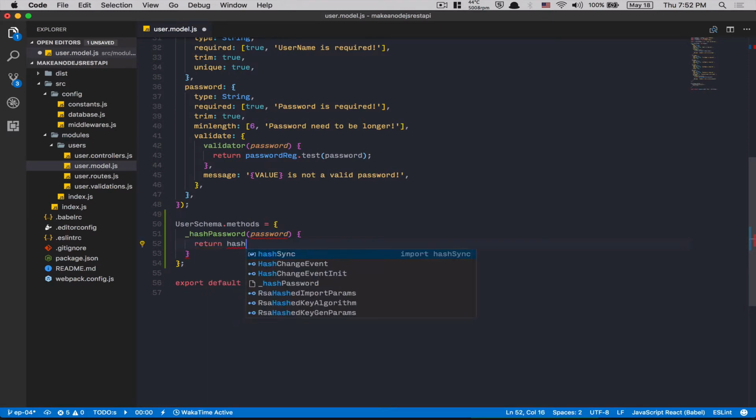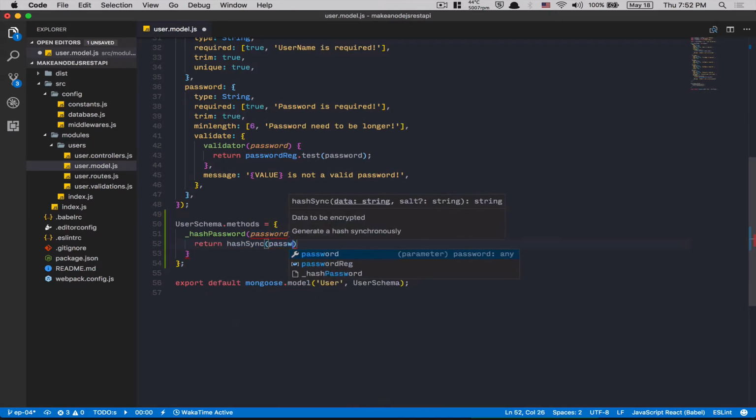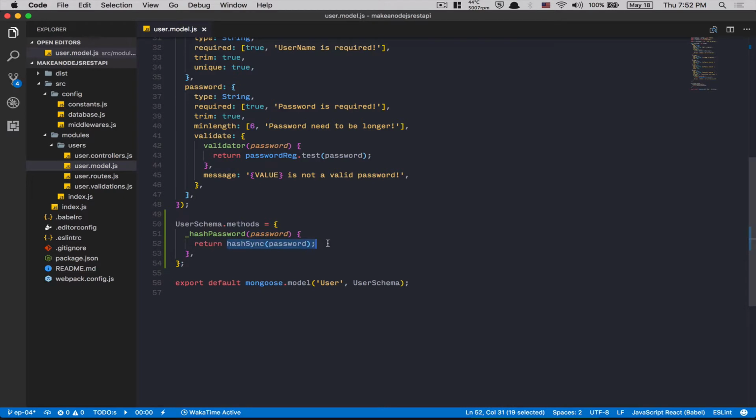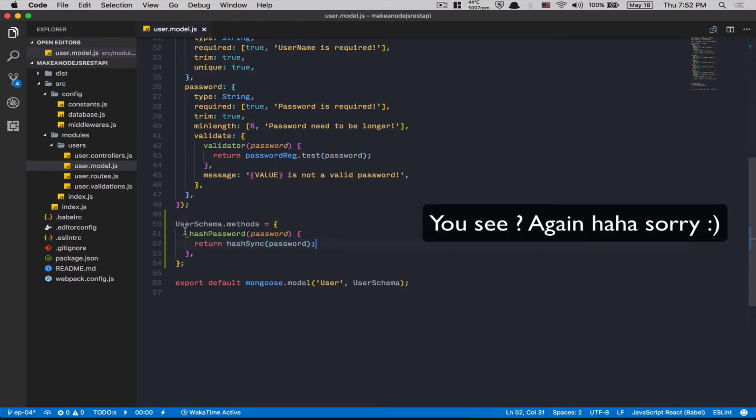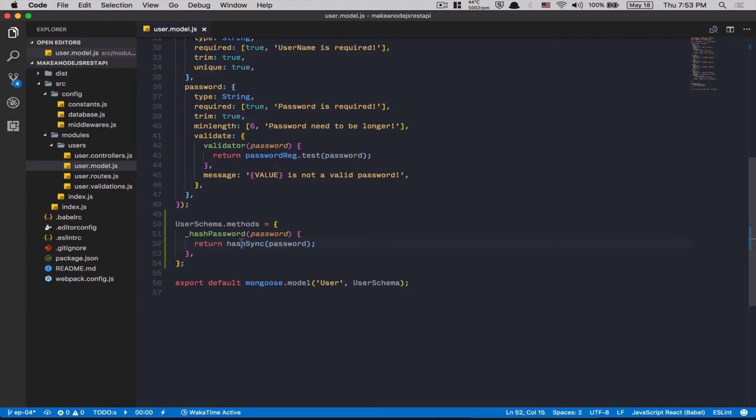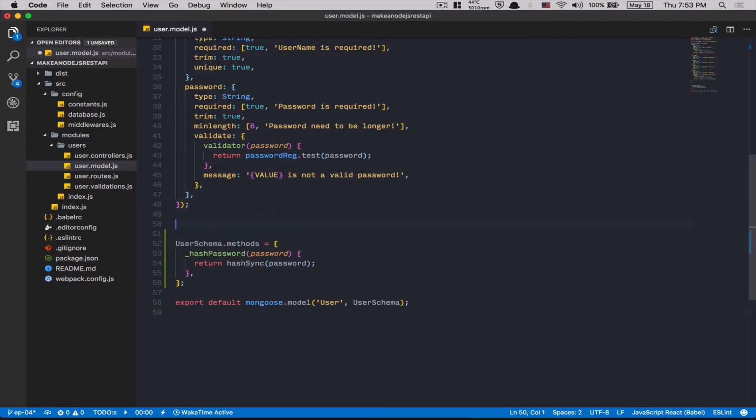Return hash sync password, nothing more. We just return the password crypted. So here, that's going to be synchronous. When we call this method, the result of this method is going to be the password crypted. When am I going to use it? This is what you ask, right there.